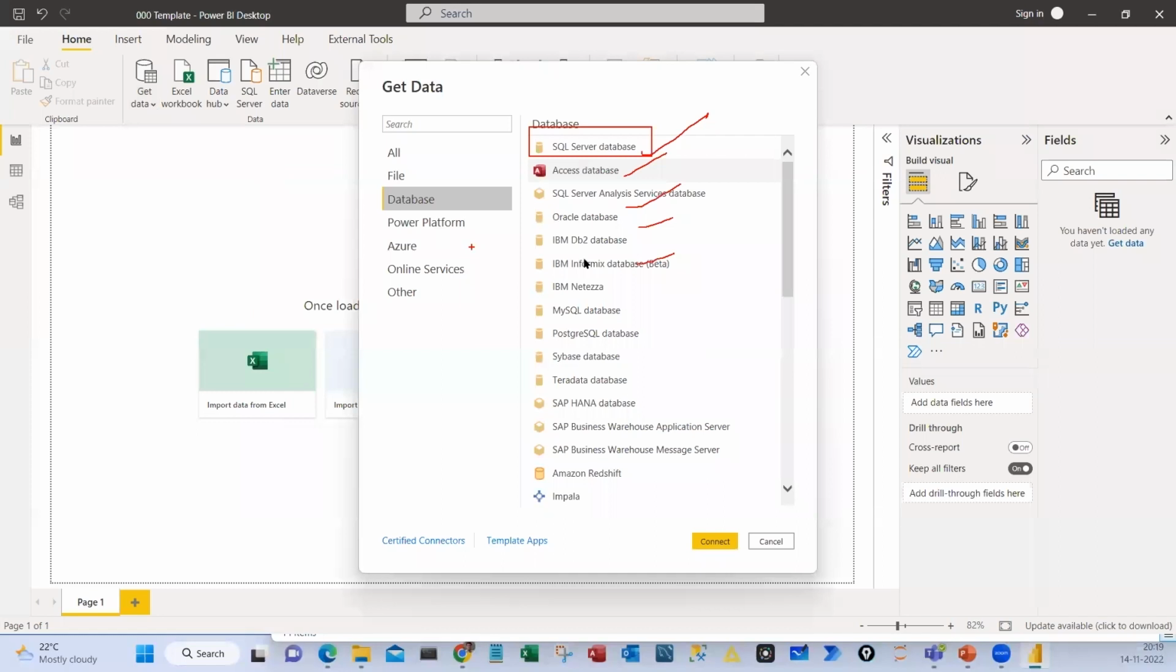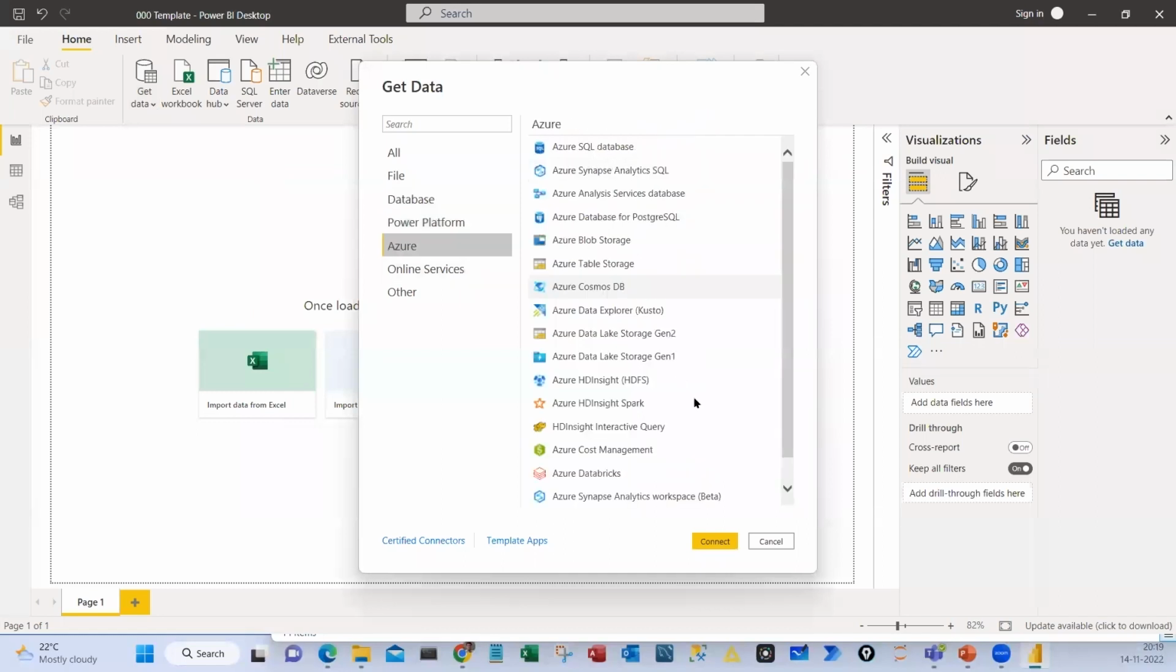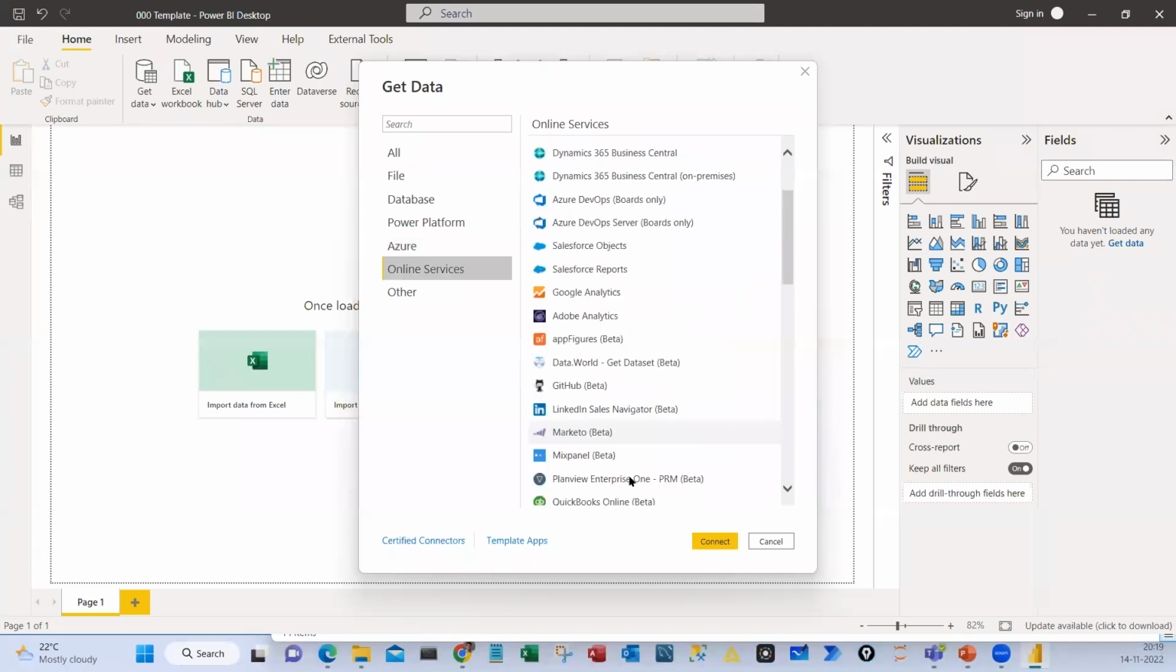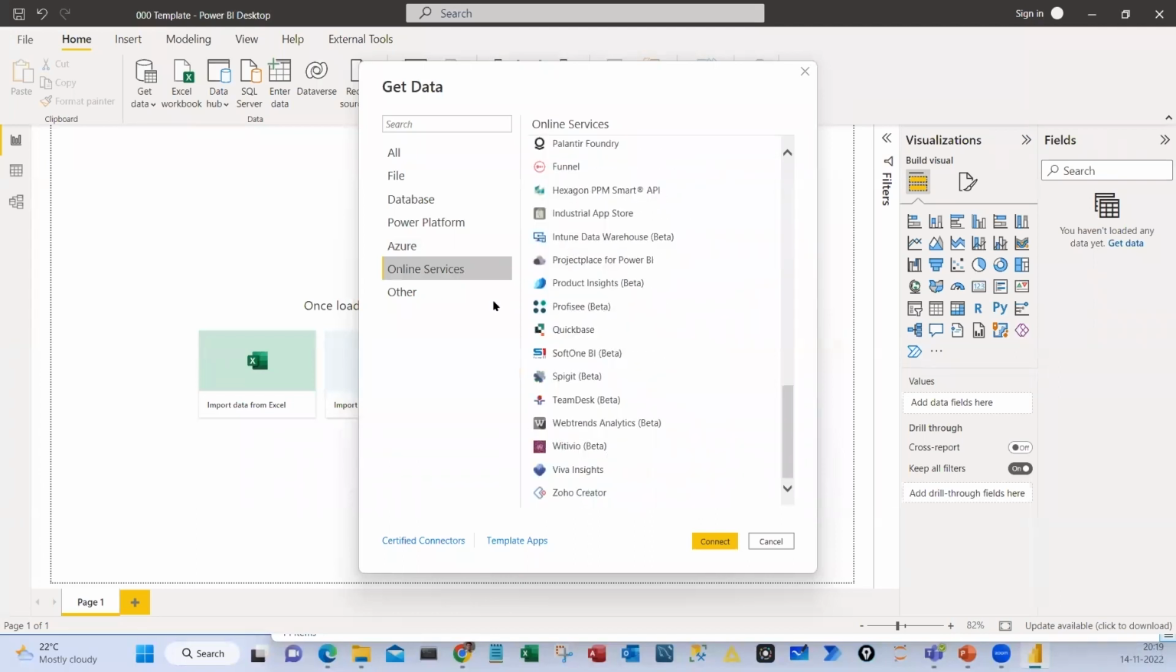Some Power Platforms. Azure services. What is Azure services? All the cloud services, everything on a cloud. So you can definitely connect to a lot of cloud storage as well. Online services, again, web pages, SharePoint, Dynamics, Salesforce. All these are the CRMs, and all these are the front end plus backends, something like that.